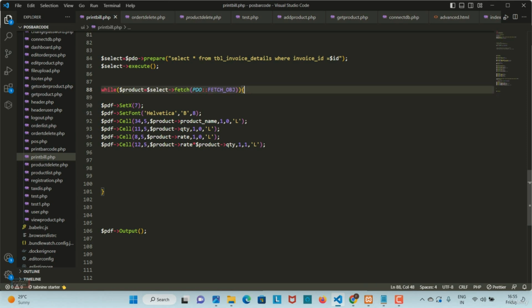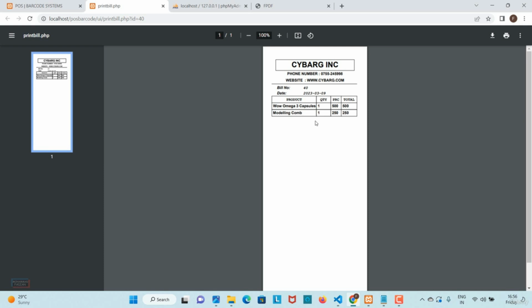Okay, and here I just wrote the FPDF code, and I defined Helvetica as the font type, bold, and the size of the font. And on the X coordinate and Y coordinate I give the product name. Okay, and the quantity and the rate, and rate multiplied by quantity. Then the total means quantity multiplied by rate is equal to the total amount. And I just close the while loop. So you can see here the output.